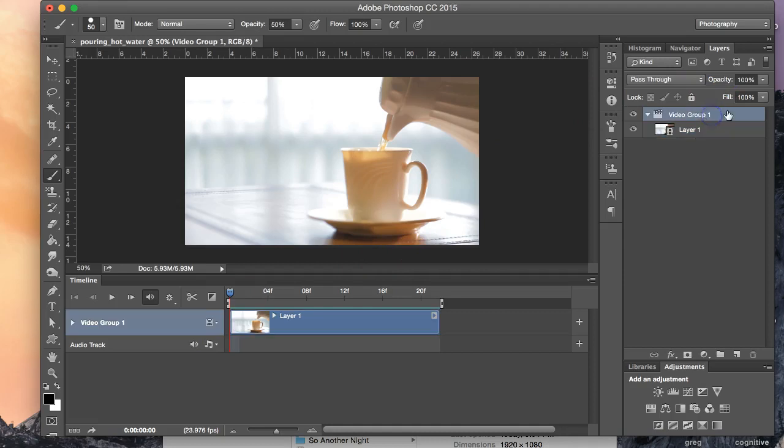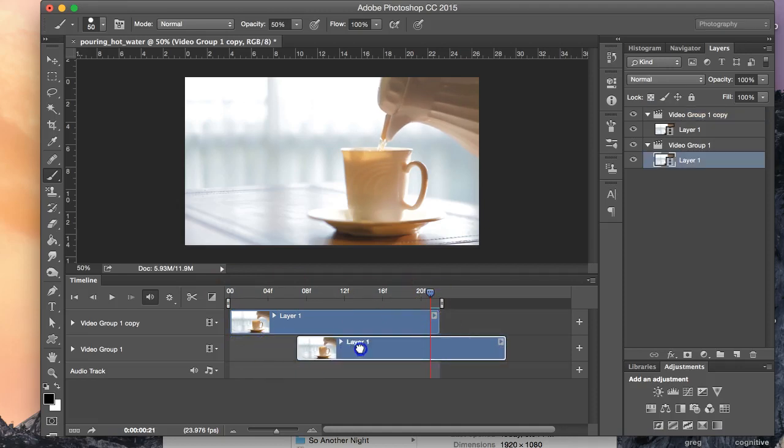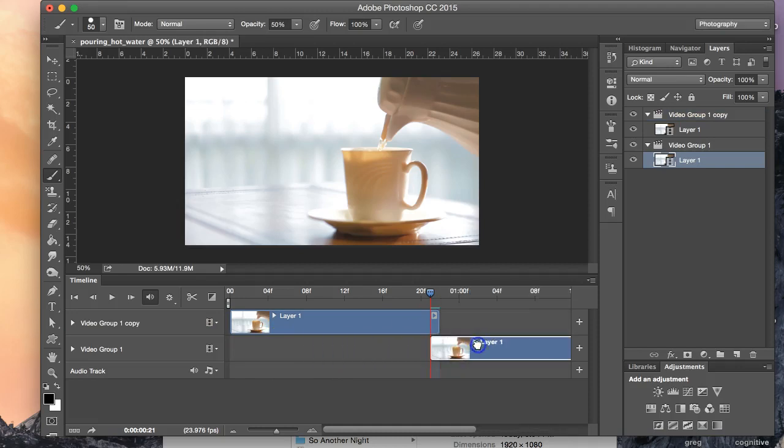So what you're going to do is over here on the right hand side, you're going to click on video group 1 and drag that down to this little page icon, and that's going to duplicate the layer down here. Now grab your playback head and drag it down to the end of the clip where it stops. Then click on your second layer and drag that down so that the beginning of this clip is right where this playhead stopped.